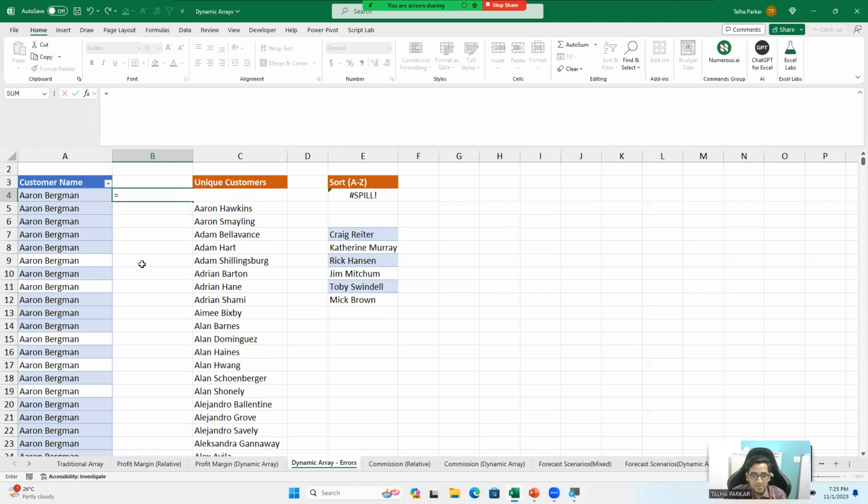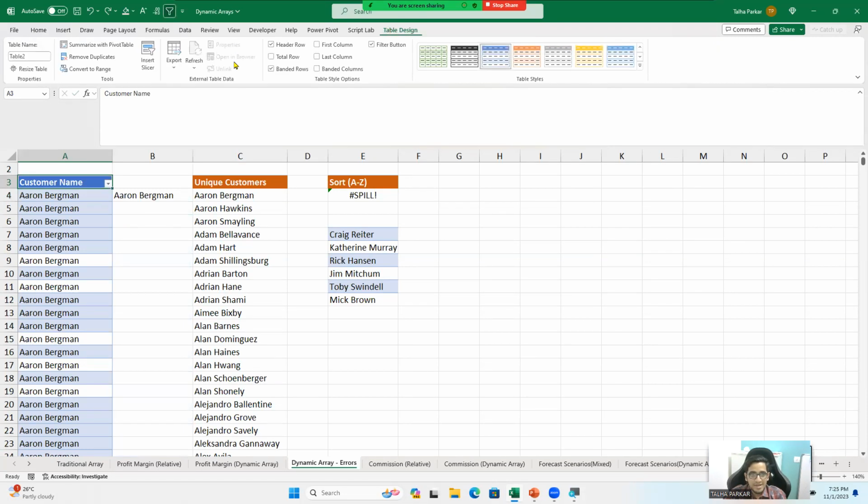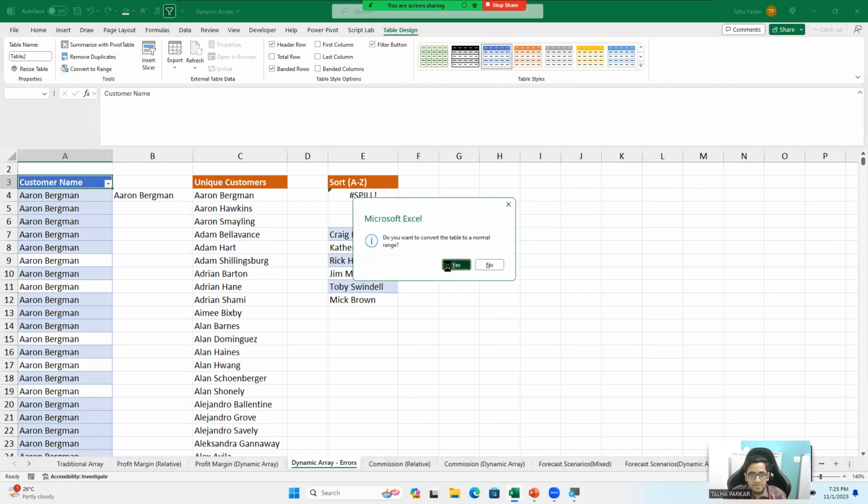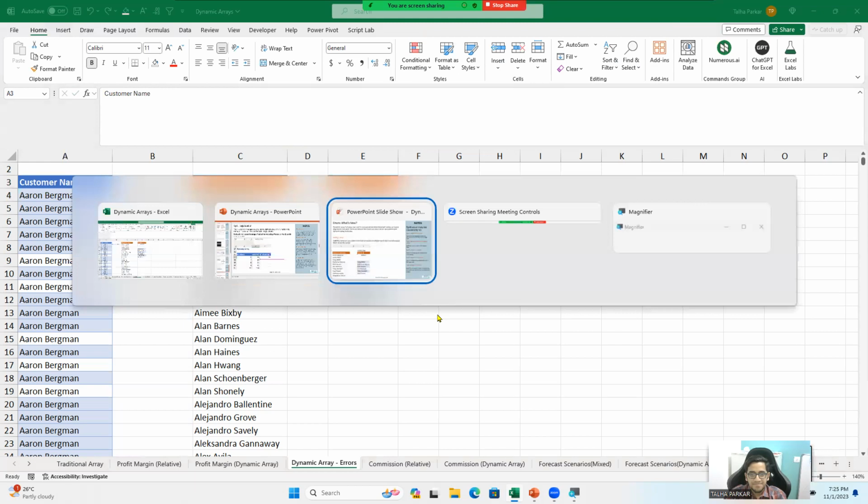If I just do an equal to, this is how it refers to it. So when you work with tables and you share the file with someone, it is difficult for the other person to understand what's happening, right? So I'll just convert this back to a range and we will go back to our PowerPoint.